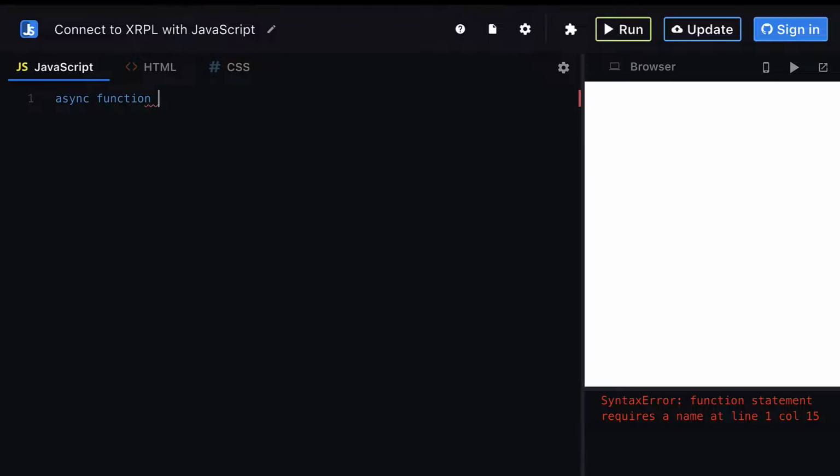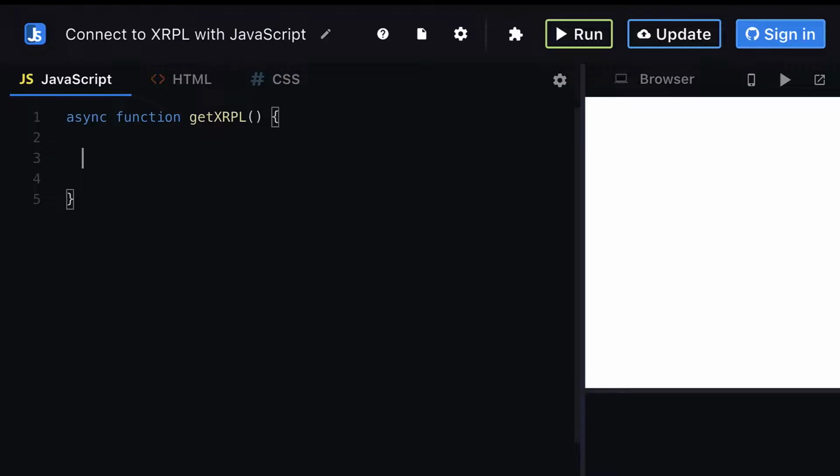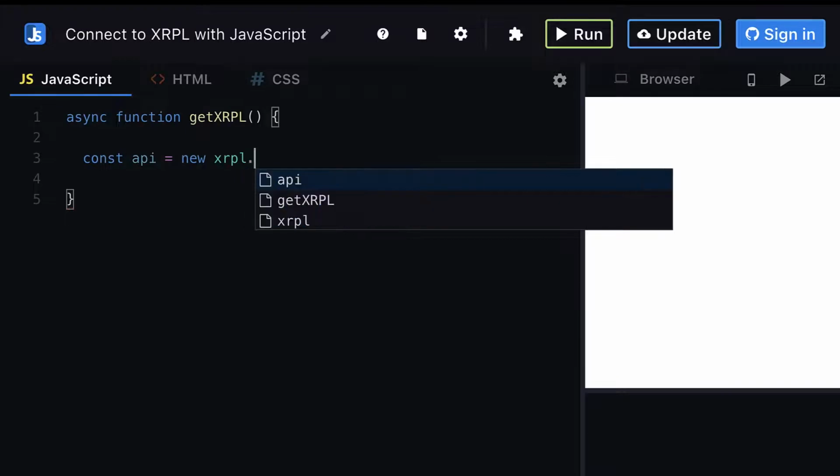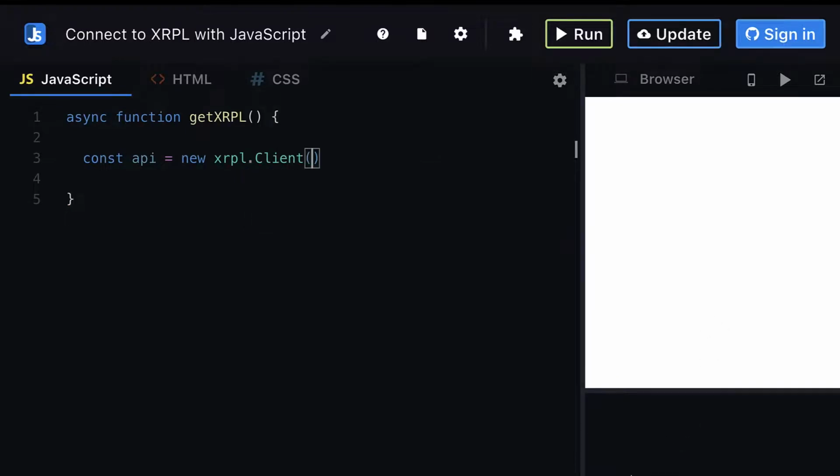I'm going to call my function my getXRPL function. Inside of the function body, I'm going to create a constant that is going to connect to the XRPL API. So I'm going to instantiate a new XRPL.client. So here I am using the XRPL library to instantiate a new object. The object is from the client class.